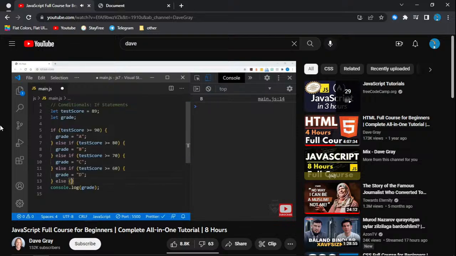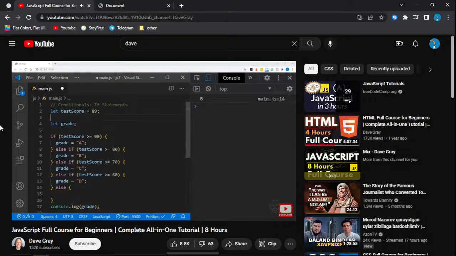As we get to the end of the grading scale, we can just use an else clause because we already know that any test score that makes it to this part of our if statement is going to be less than 60. Let's do something different inside the else clause.